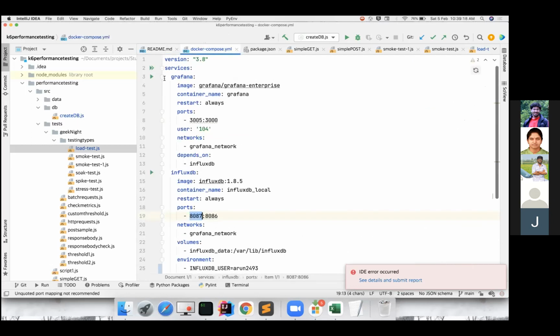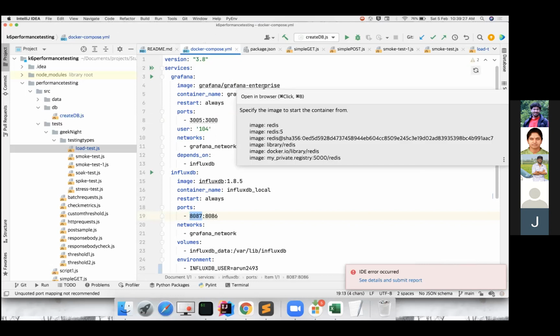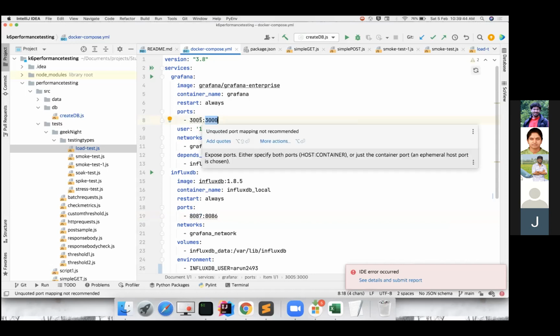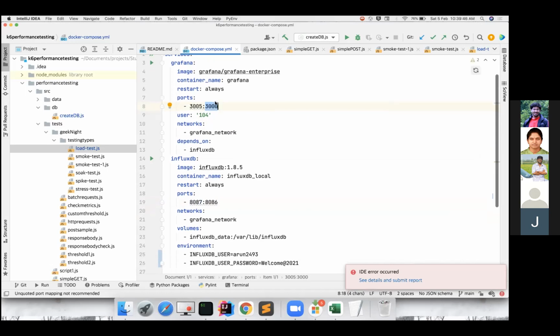We have a Docker Compose file with the Grafana image I have given. The latest Grafana image is enterprise; initially they had versioning. So now we are going with this particular Grafana enterprise. I have given the container name, and here is the port. By default, Grafana uses 3000, so I'm going to map it to 3005, so that I can use my Grafana dashboard here.